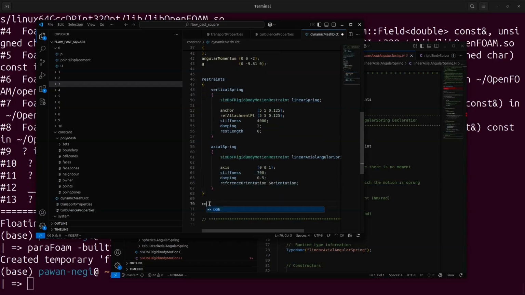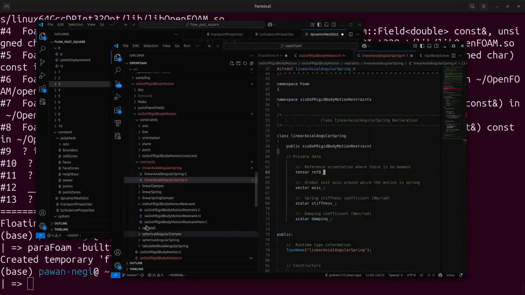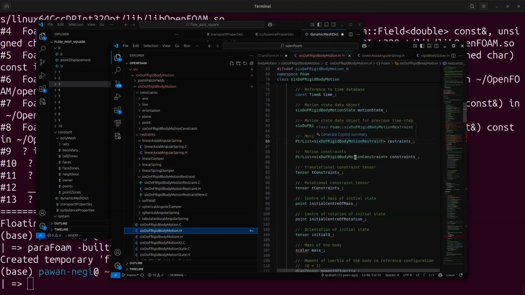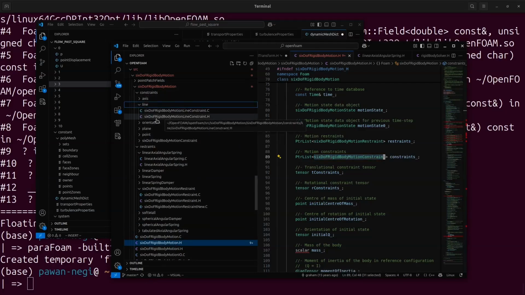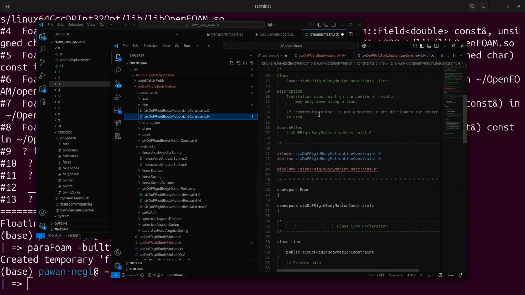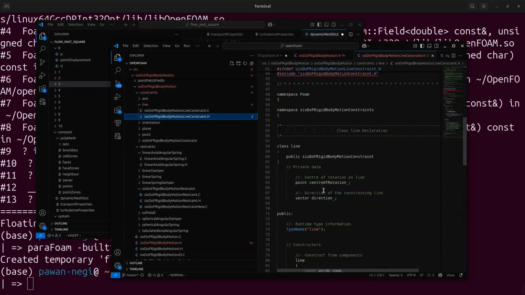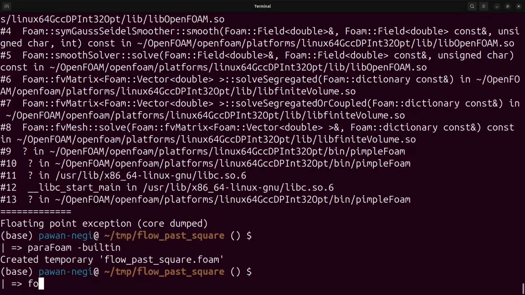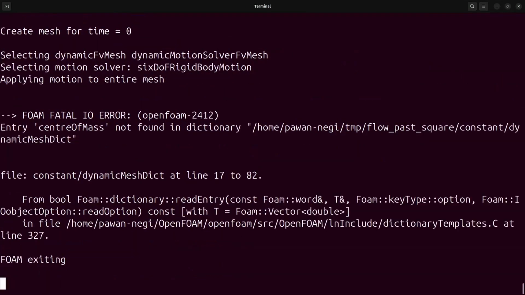Right? In a similar manner, we can have constraints. Let me first show you what the constraints are. The constraints are here, which you can see from here. These are the constraints, sixDoF rigid body motion constraints. You can go to any of them. For example, line, sixDoF rigid body motion line constraint. Inside this, you can see there are only two things which are required, which are the center of rotation and the direction. We'll copy these two here and now save this and run the simulation again. Let me clean everything and run pimpleFoam.